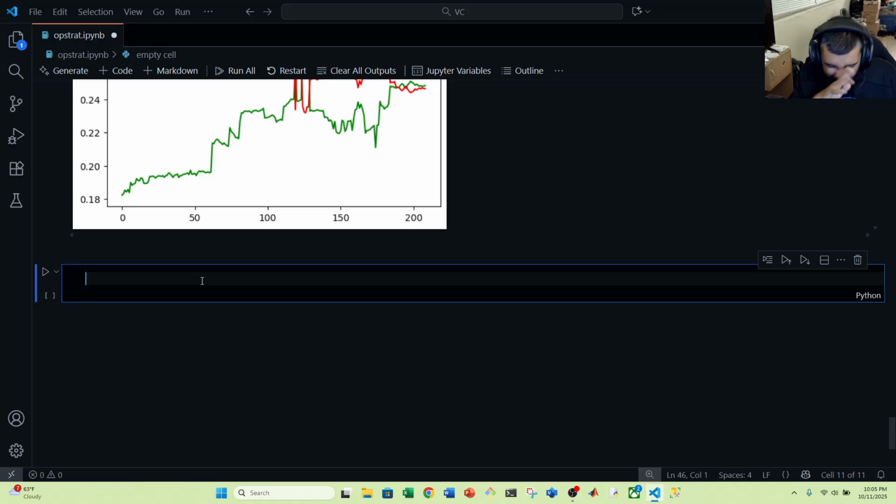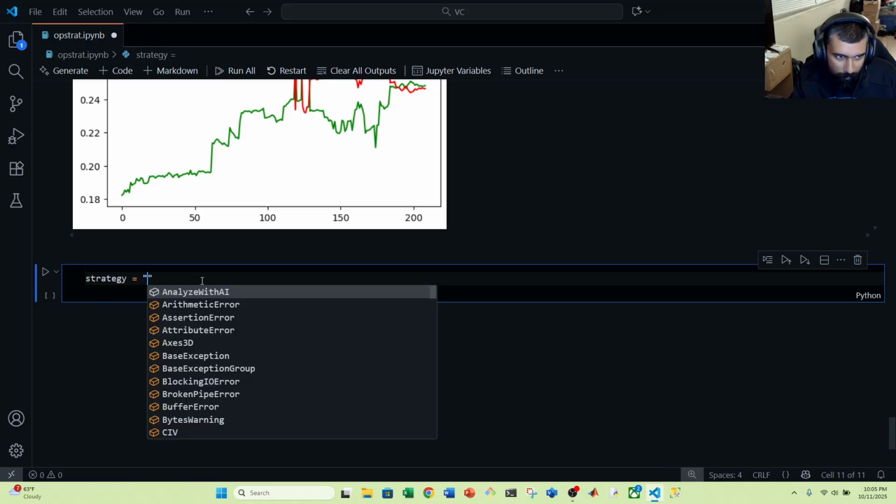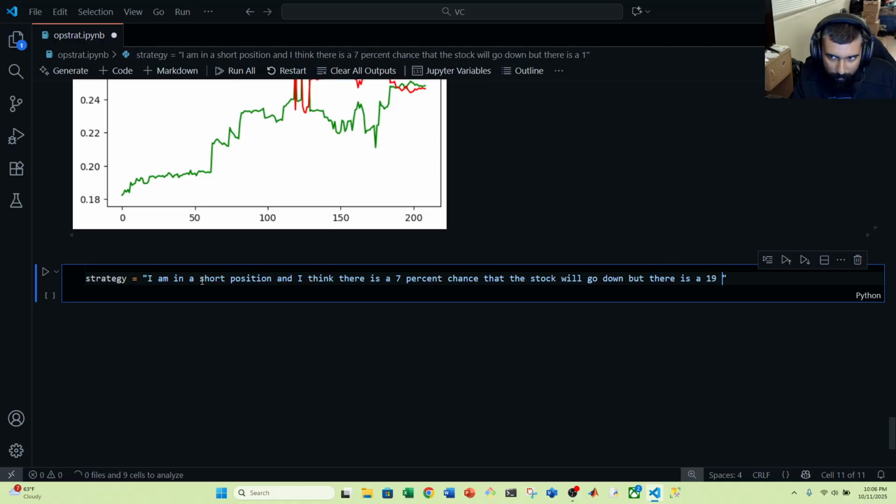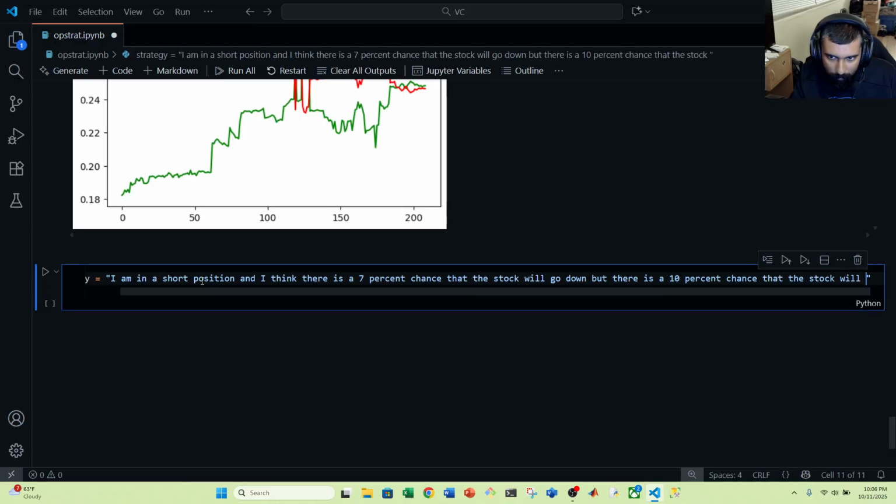So now what I'm gonna do is type in strategy equals: I am in a short position, and I think there is a 7% chance that the stock will go down, but there is a 10% chance that the stock will go up.